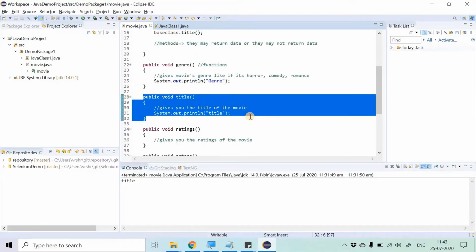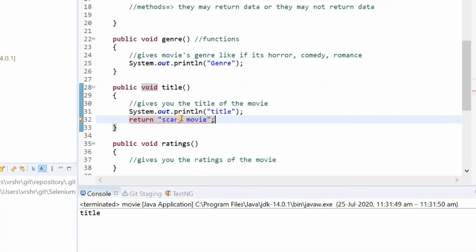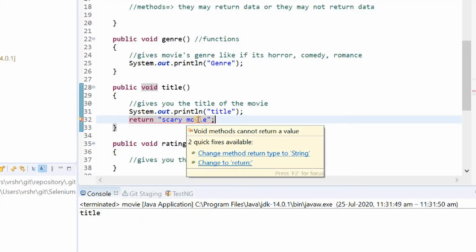Now coming to this method title, I am going to add a return statement over here saying that the title of my movie is Scary Movie. Over here you can see that the compiler is throwing an error on the return statement. Now let us read that. Void methods cannot return a value. Void is a data type which means that it won't contain any return statement while we define the method. So it is obvious that we need to change the return type of this function.